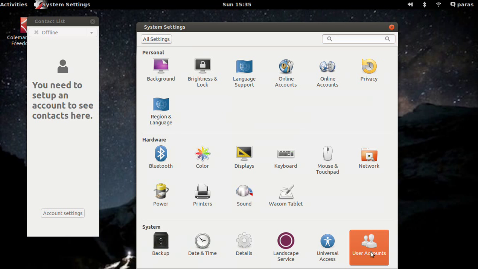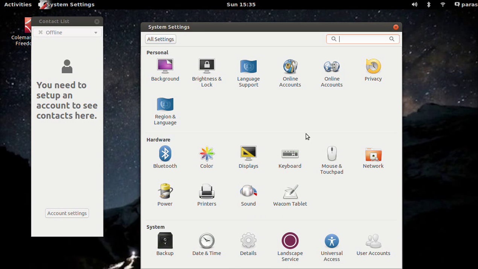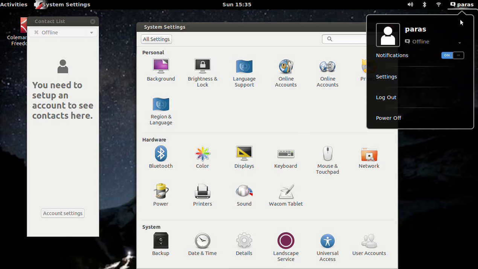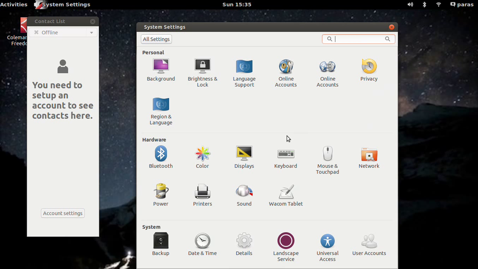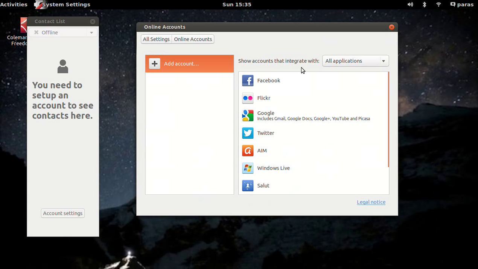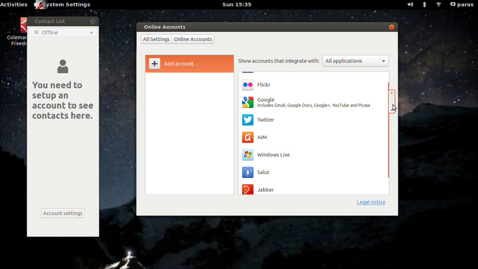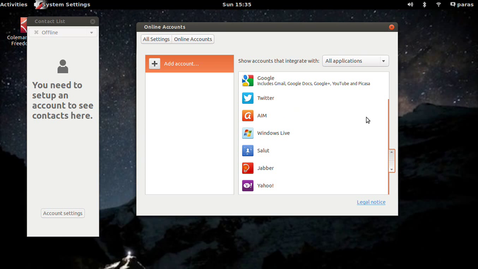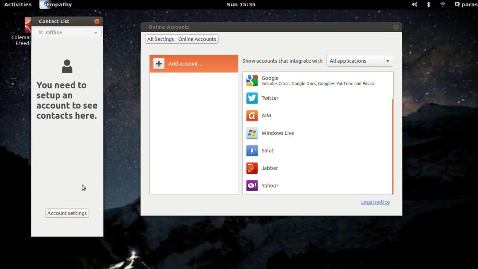What are you searching for? I'm searching for IRC server. It's not there in the default option. I guess there was just Jabber. There is Salut, Jabber, Facebook, Flickr, but there is no option for IRC, I guess. What do you think this add account does? I click here, it's just opening this side pane that's there. It's not doing anything.